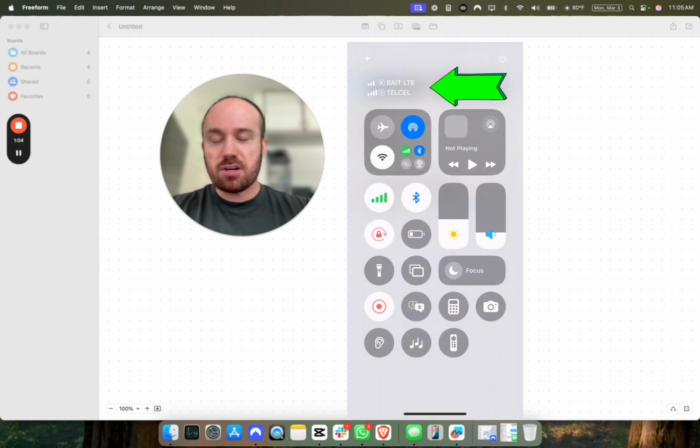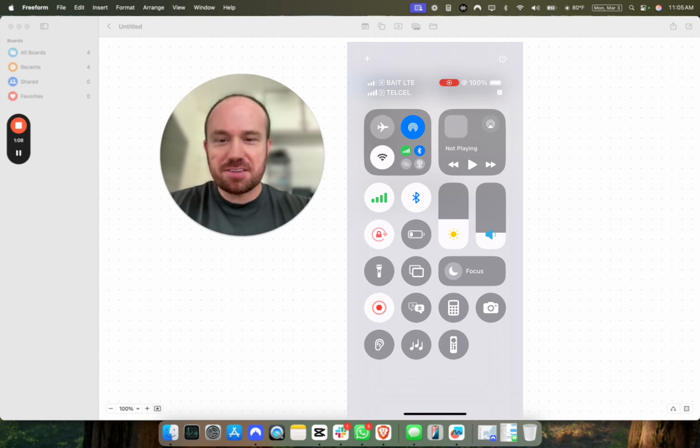But then the network you're on could vary depending on if you're roaming or if you're in a different country. It could say something different there, which is why they have that B and the V to let you know which network is, which SIM card is roaming on which network.